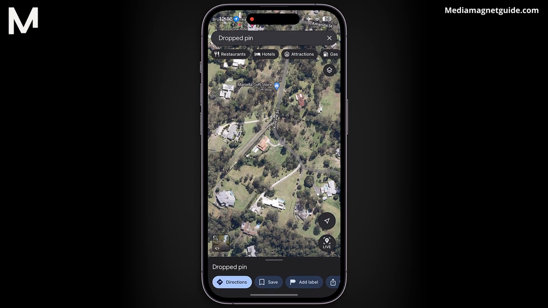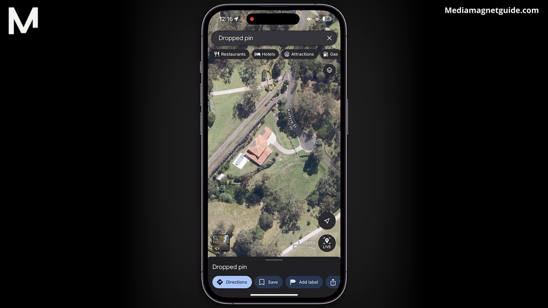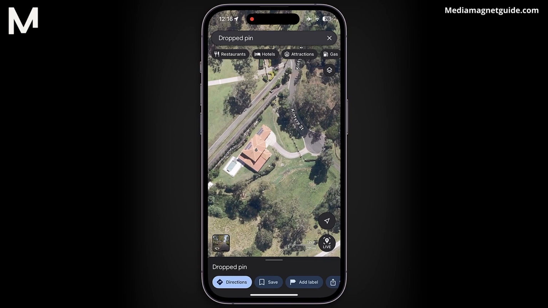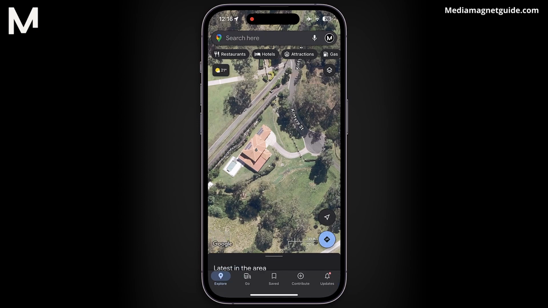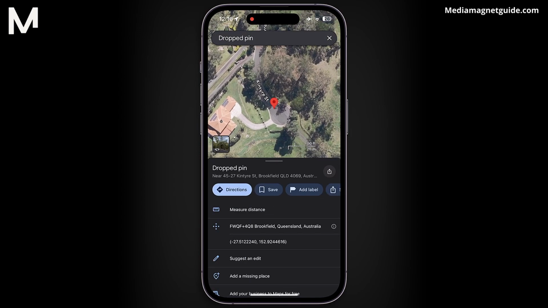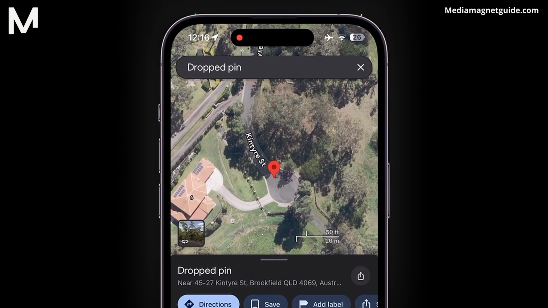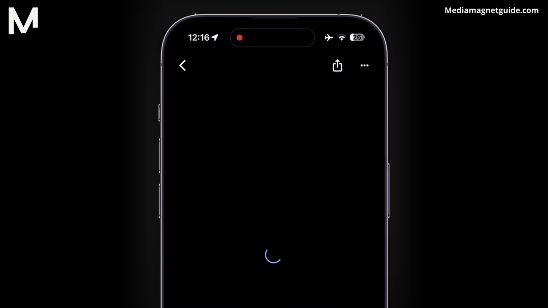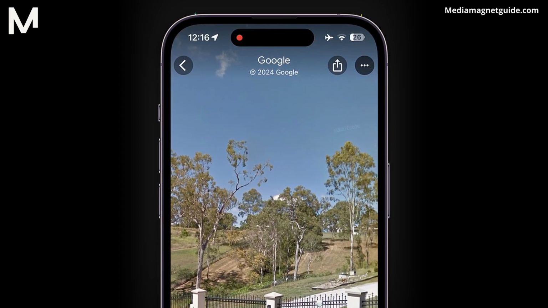Firstly, open Google Maps and navigate to the area where your house is located. Zoom in until you have a clear view of your house or the specific area you want to blur. Once you're at the desired spot, drop a pin on the location. Now, tap on Street View at the bottom. This will display images of various houses.